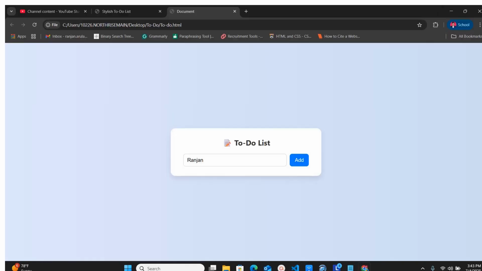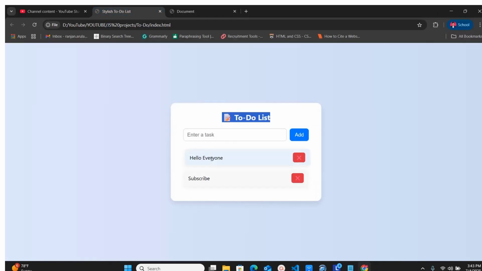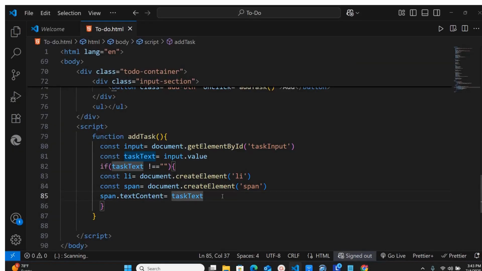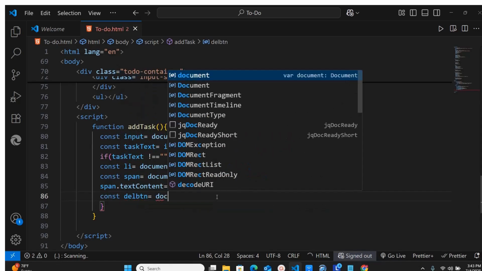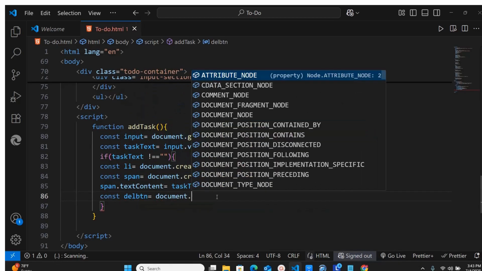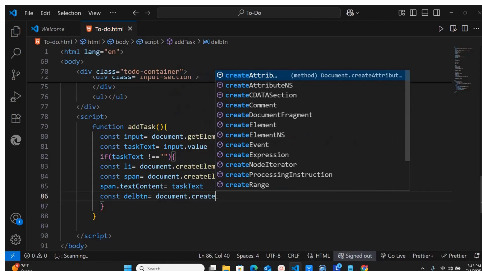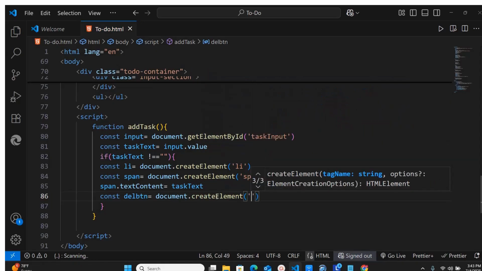Okay, then the next thing, if you go back to the original design, this is a span, this is a text. Now what else is there apart from the text content? We also have the delete button with this particular icon. So what is next? We need to create that particular element. How do we create that particular element? We can say const deleteButton. In the same way, document dot createElement. This time we want to create a button, isn't it so?